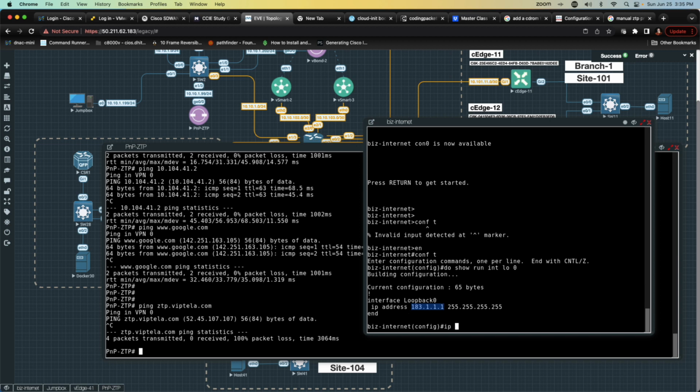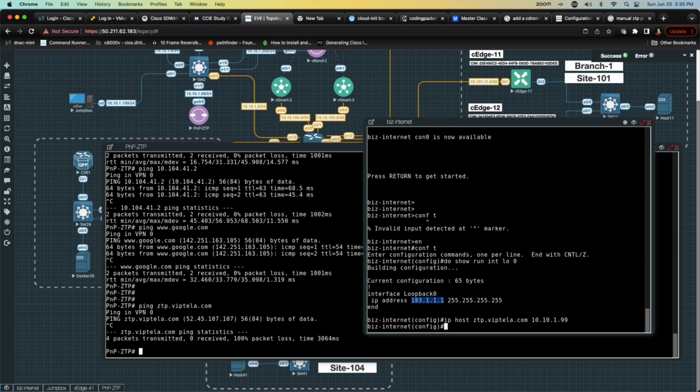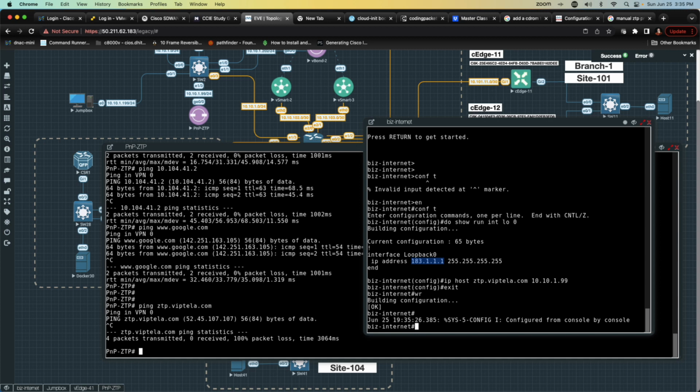So what I'm going to do is I'm going to type IP host, and it's going to be ztp.viptela.com, and I'm now going to tell this DNS server to send that to 10.10.1.99. I'll go ahead and say exit, and we'll write that so that it won't disappear from us. So it won't disappear if we screw something up.